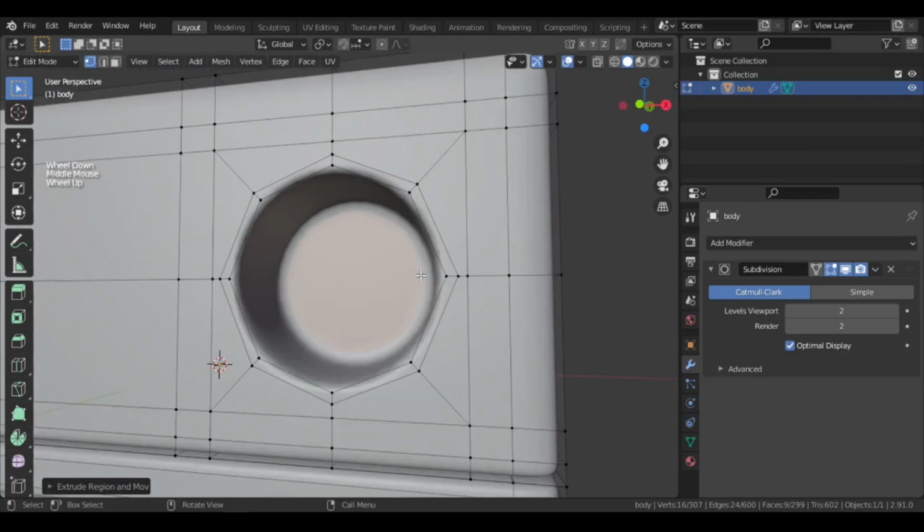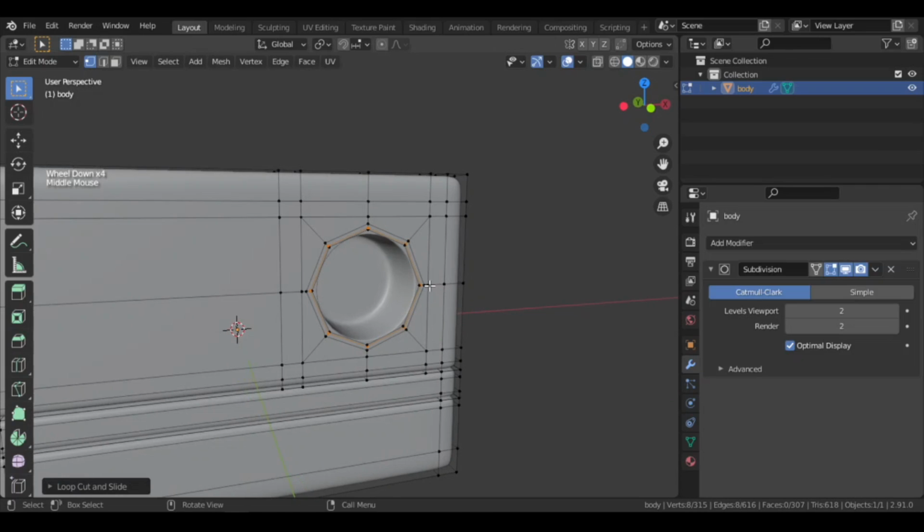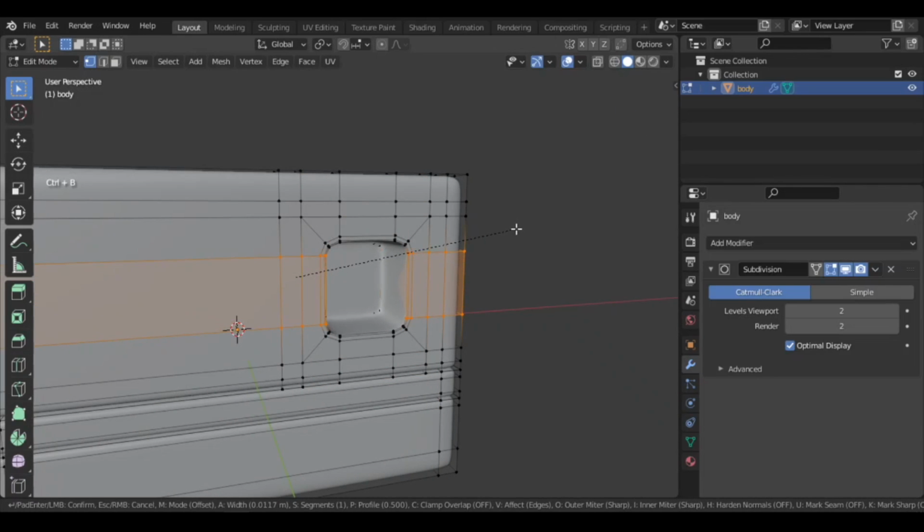Now, you can add one more loop cut over here to tighten the edges here. Now, if you select this loop and bevel it, then select this loop and bevel that as well, if you don't like a circular hole.